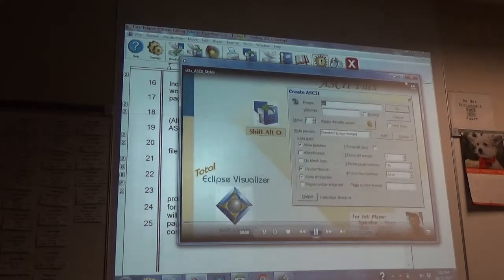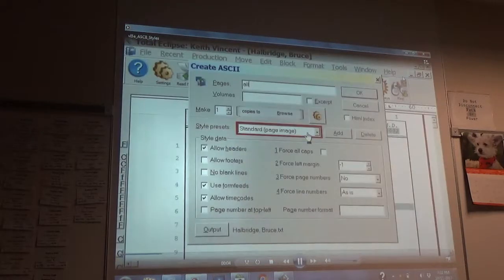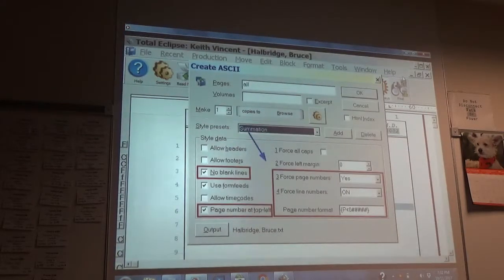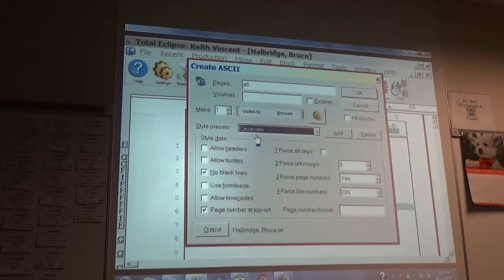Let's examine a few of the options for ASCII file creation. The default is to produce a standard page image ASCII, but there are presets that modify the options to meet the requirements of particular litigation support programs. For instance, you would select Case View to provide a final transcript that a Case View user could synchronize with notes taken during real-time proceedings.